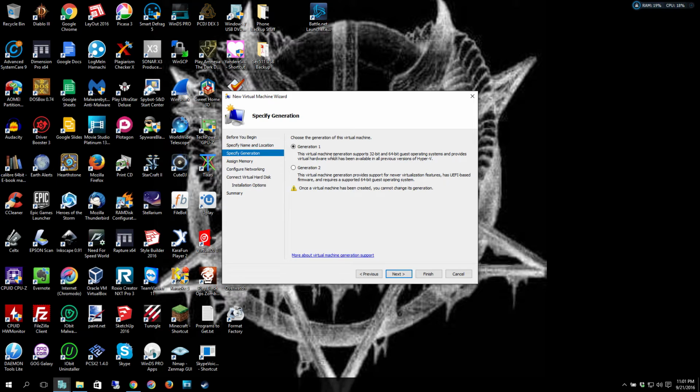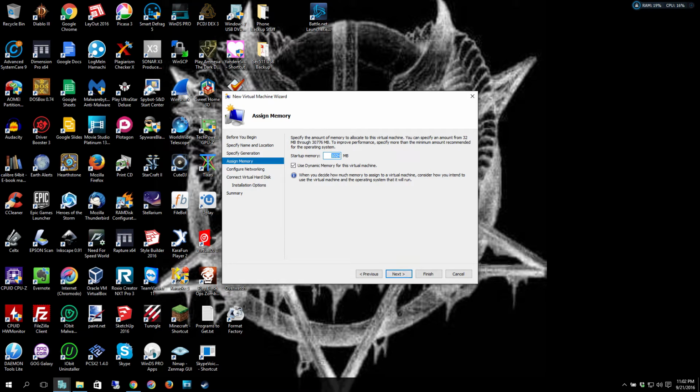So if you want overall compatibility, generation one. If you have something like Windows 8, newer versions of Windows 7, Windows 10, or newer distros of Linux that have UEFI support, you can go with generation two. This one I'm going to make a Gen 2. Let's click next. Assign memory.